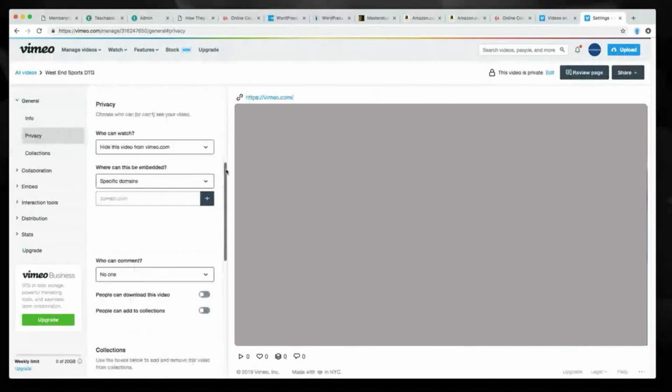If they share the link, it doesn't work. If they try to embed it somewhere else, it won't work. It's not downloadable easily. It's really locked down. You also get the option to change the player, so I can hide certain things from the player. I can make it so that they can't skip ahead. I can put my logo in the corner. You can do a whole bunch of really nice things for customization.